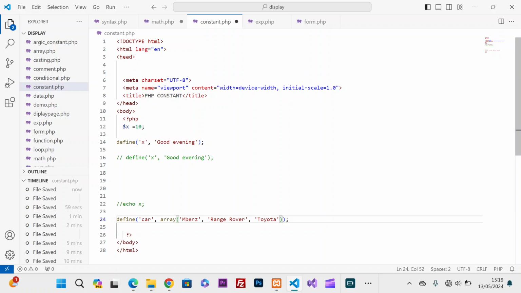This is an indexed array, and the indexed array is index based. So this one is 0, this one is 1, this one is 2. So if you want to access them, you access them based on their index number, and their index number starts from 0.